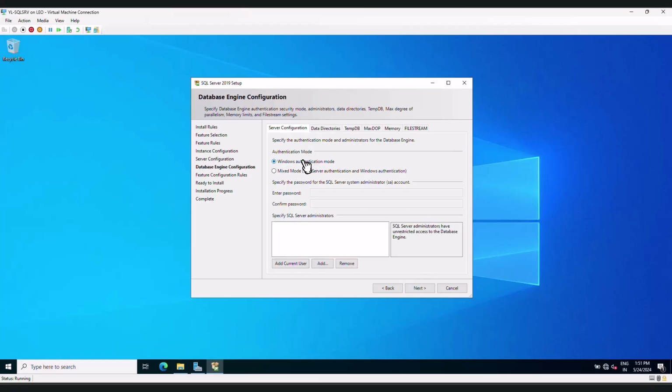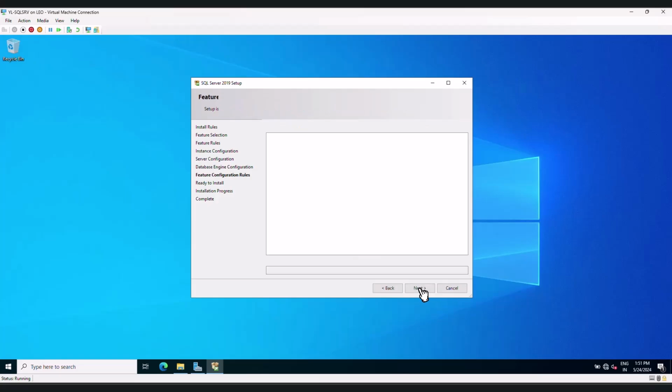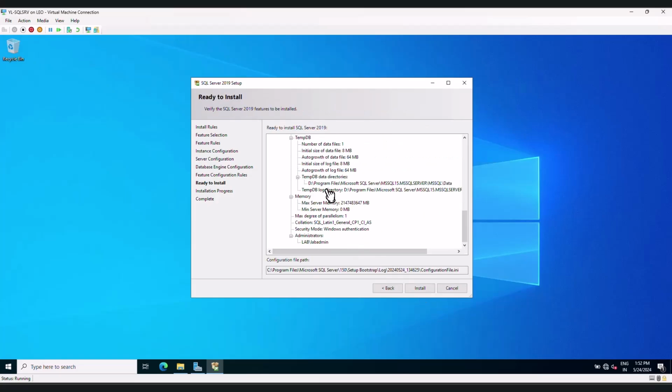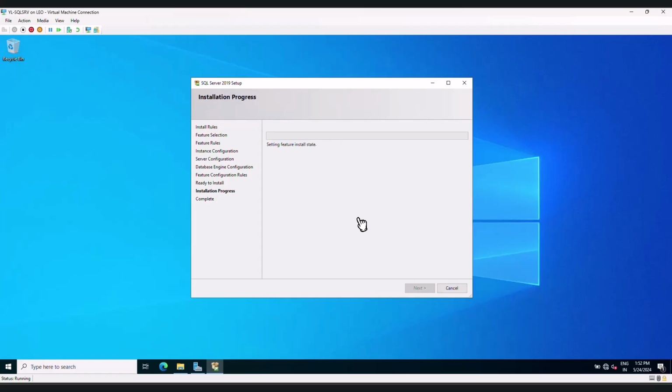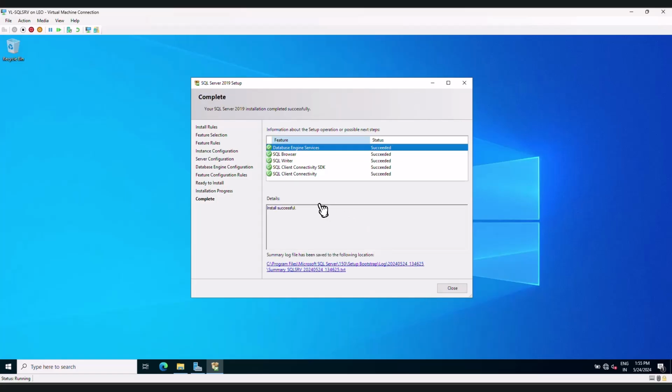We are using the Windows authentication mode only. So make sure you are selecting the first one only. Now here add the current user. That is the SQL Server administrator. Okay. Then click next. All good. Seems everything is fine. So click next. So it is installed successfully.